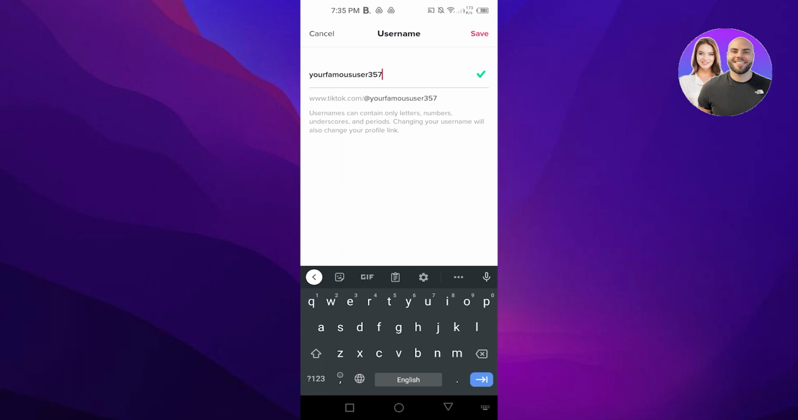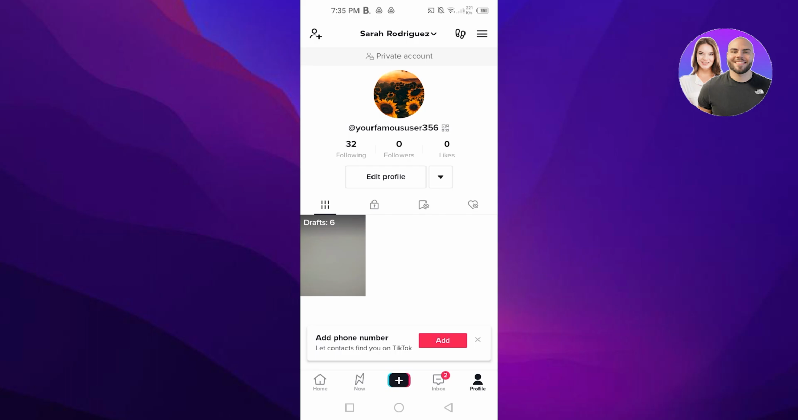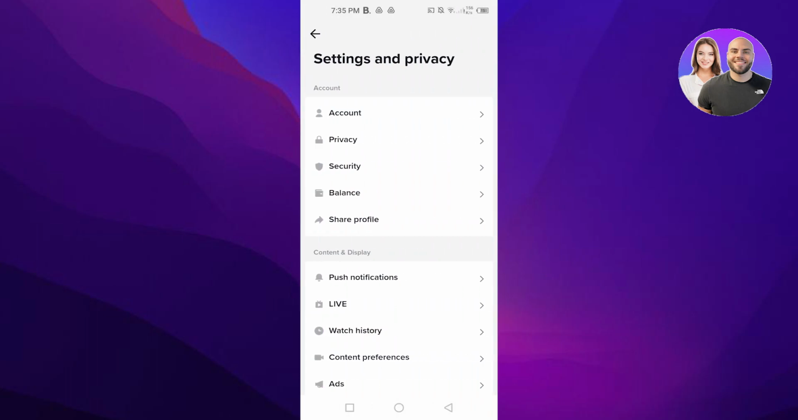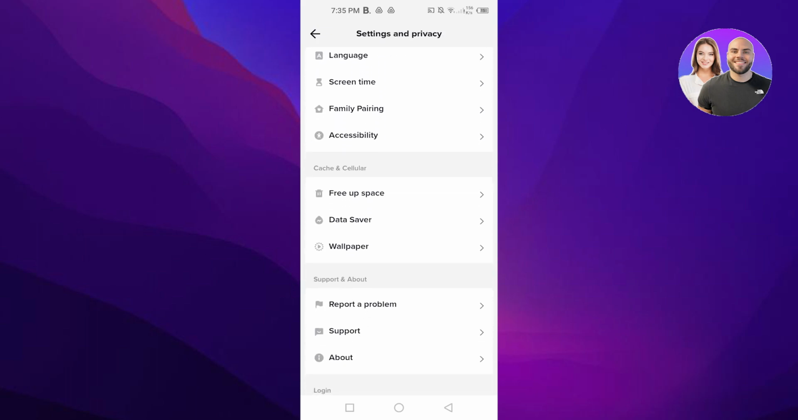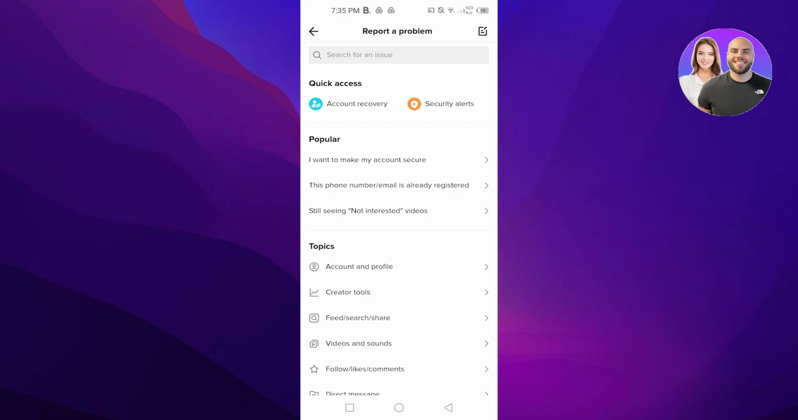So if you have changed your name recently and now you want to change it again, there is some problem with it, or you spelled something wrong, how to change it. So for that, what you guys need to do is you will go to your settings by clicking on these three dots at the top right corner. You're going to click on settings and privacy. After that, you're going to scroll down a little bit to report a problem. It will take you right here.